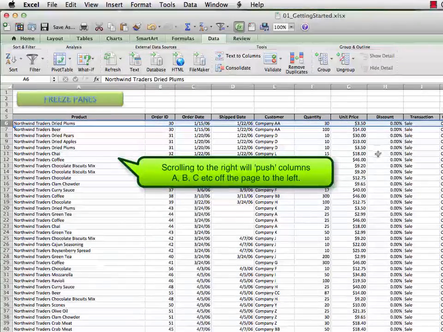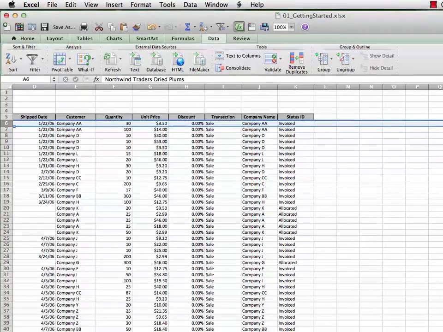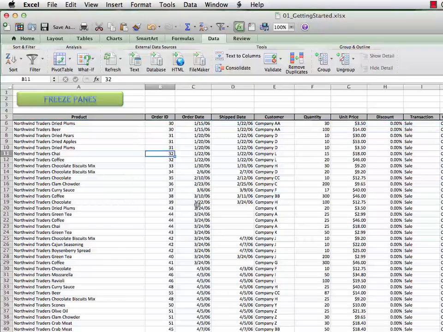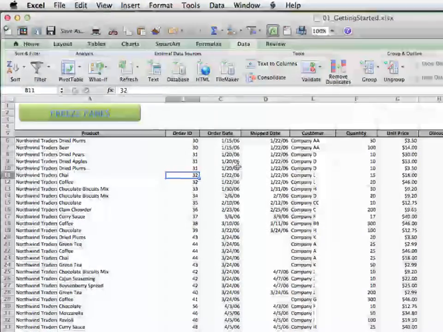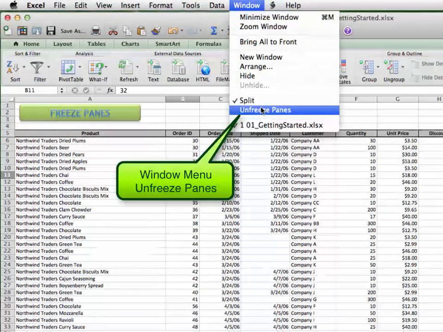The problem is if I scroll to the right now, I'm going to lose that first column and I don't know what product I'm looking at. So I need to go back and freeze that first column as well. So the first thing you need to do is go back up to your Window menu and undo the current freeze. So we'll just unfreeze panes.